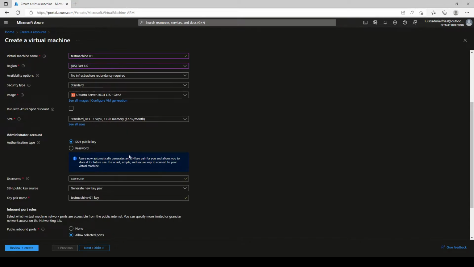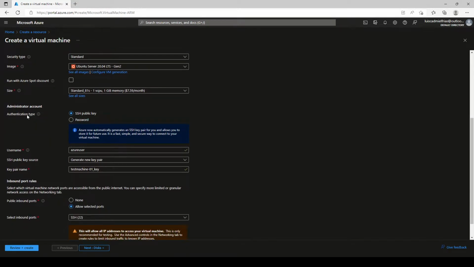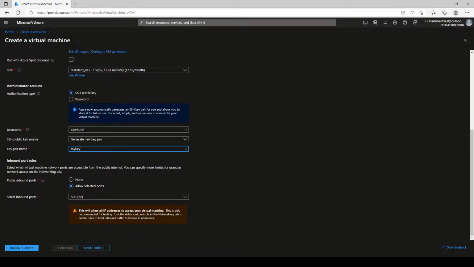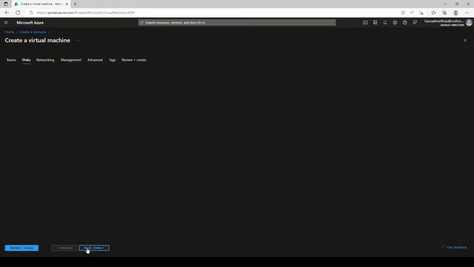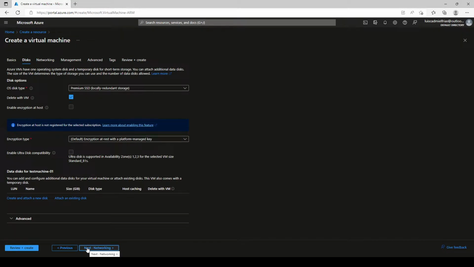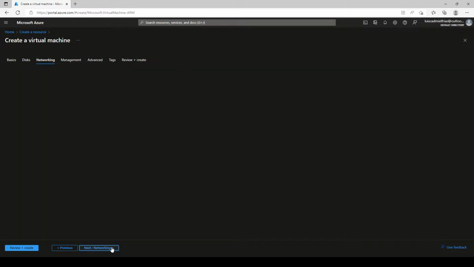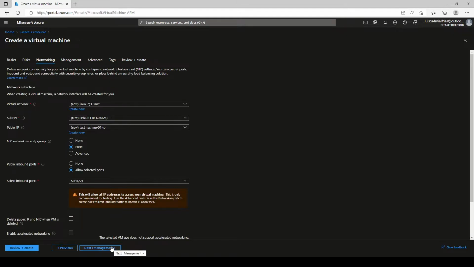Here, we're going to leave this size. And here in the authentication type, let's use SSH public key. And here for the key pair name, let's change it to my key. Let's leave it like this and go to disks, and let's leave it on default, it doesn't matter. And here on networking, let's leave it on default.